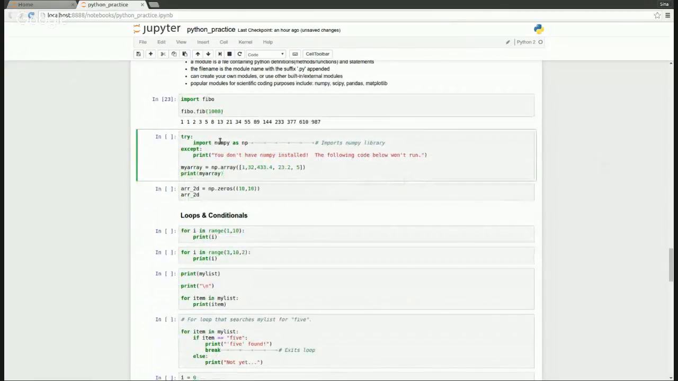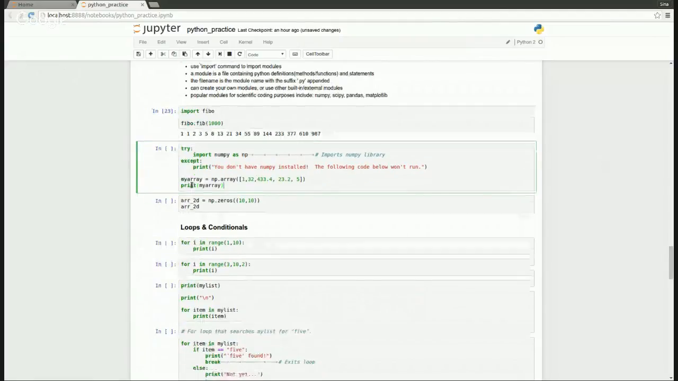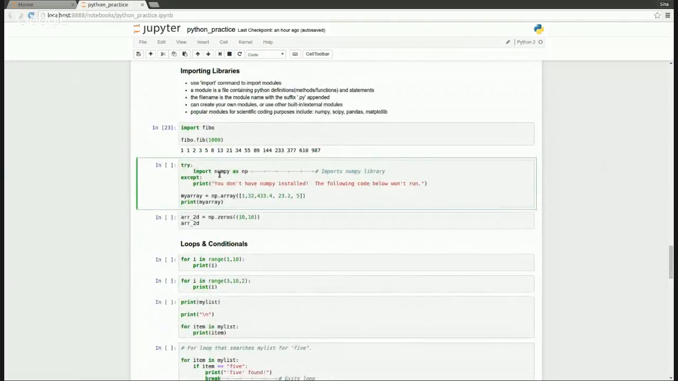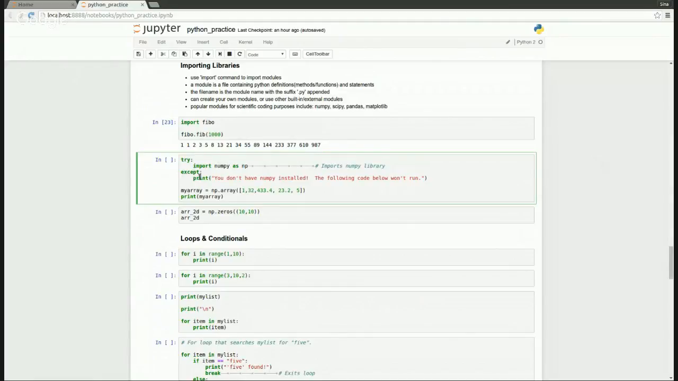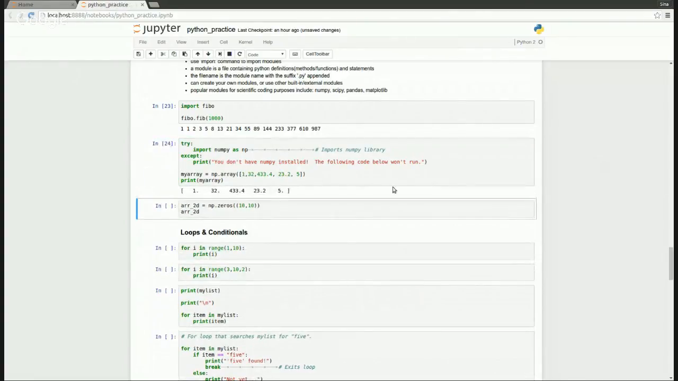So NumPy is an external module, so it's not something you made yourself. If you don't have it installed, we can use a try and except conditional statement, which will try to import it. If you don't have it, an error will pop up and it'll print out the statement. So let's just run that. I have it, so I'm fine.